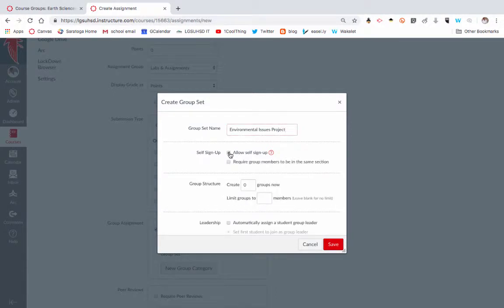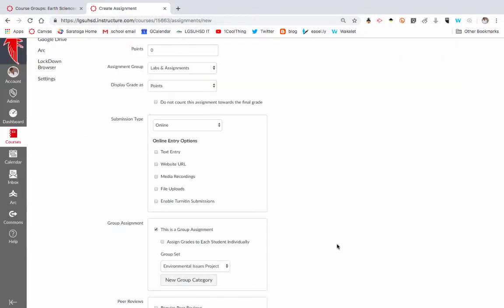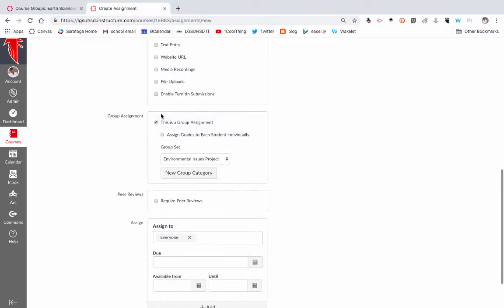Okay, you can allow students to self-sign up, but I would recommend you do it yourself. You can either have it randomly create the groups and require them to be in the same section. Or most often what I do is I'll say create groups manually. Okay, so I'm going to hit save, and now it's assigned the project to this assignment, and that's about all I can do right now.